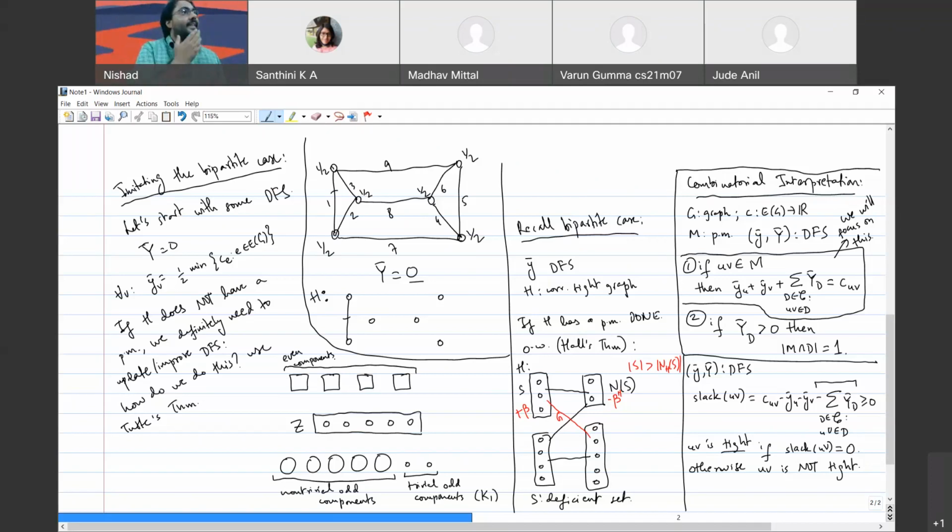Sorry, all possible subsets of... you mean all possible subsets of Z?